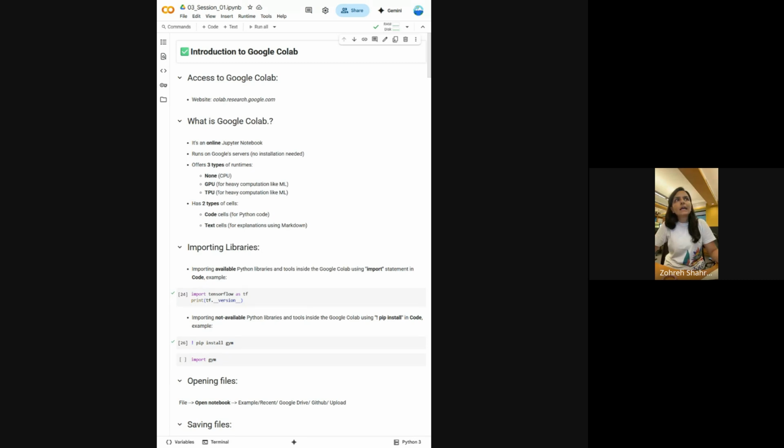First of all, how to access Google Colab. We just need to go to the website colab.research.google.com to create a new Google Colab environment for us, which needs to be connected to our Google Drives. I mean, if we have Gmail accounts, we have access to our Google accounts, and then through Google accounts, we can access Google Colab.